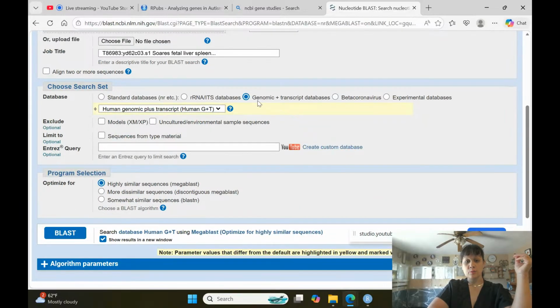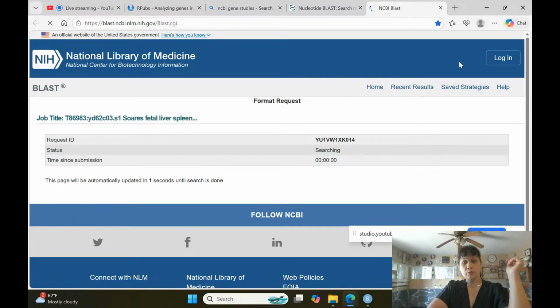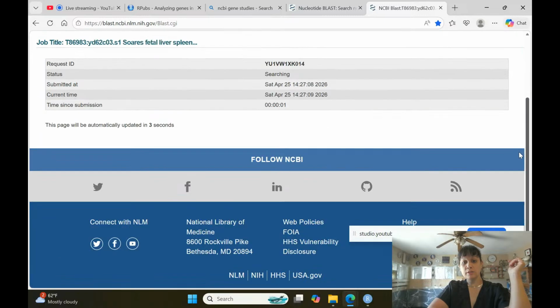This is selected genomic and transcript databases. Highly similar, shown in a new window, blast. We're just waiting for it to query this gene.